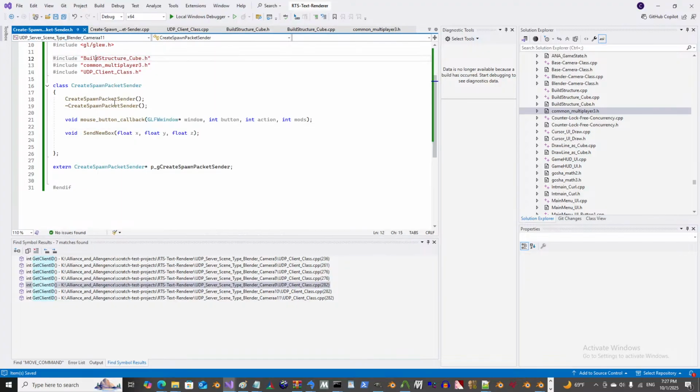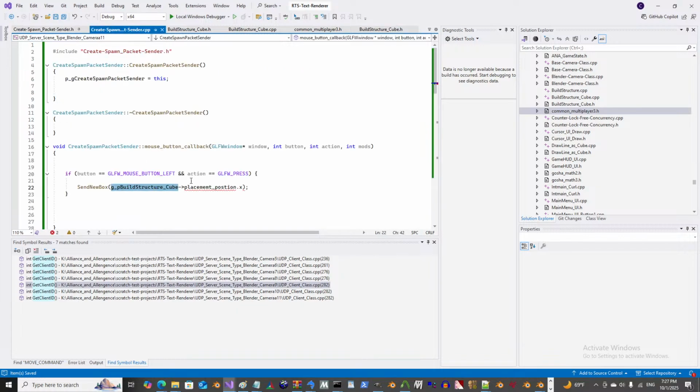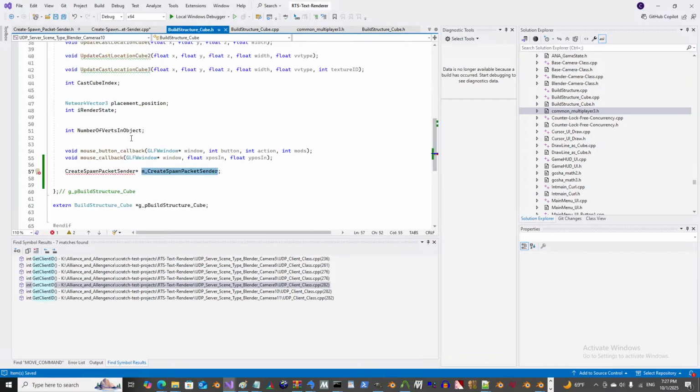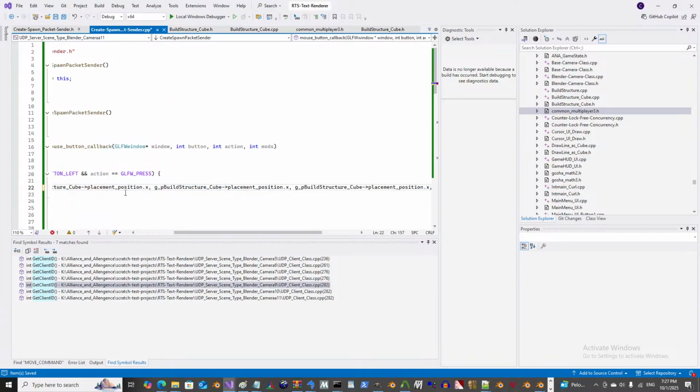Build structure cube. Extern G structure cube. Create spawn. Placement position. There's no member. Placement underscore position. Maybe I spelled it wrong. Alright. Seems a little happy like that. Let's just copy paste everything.